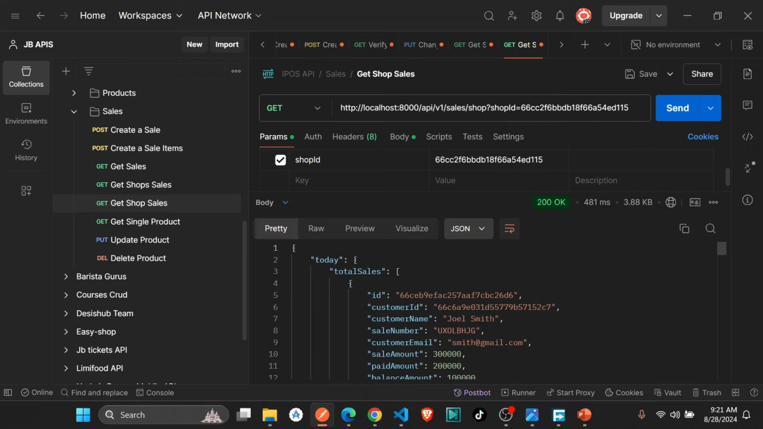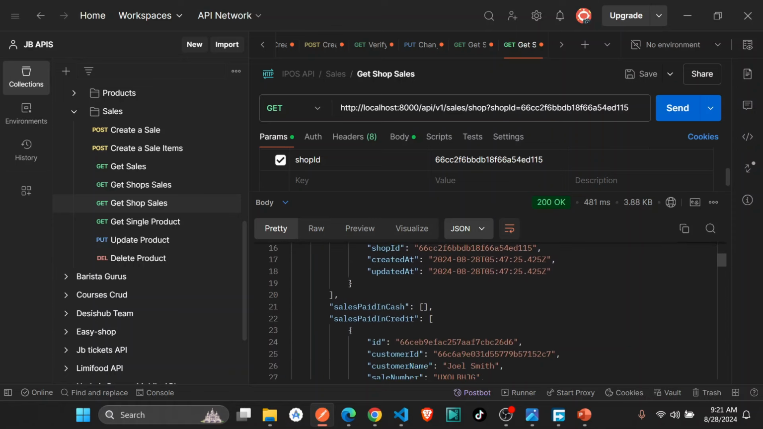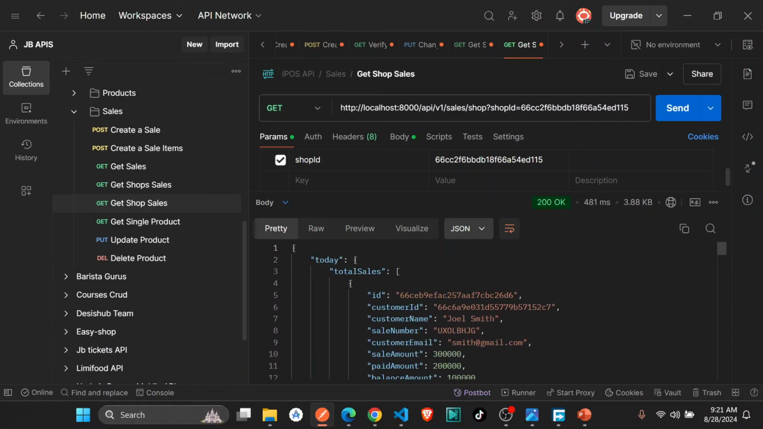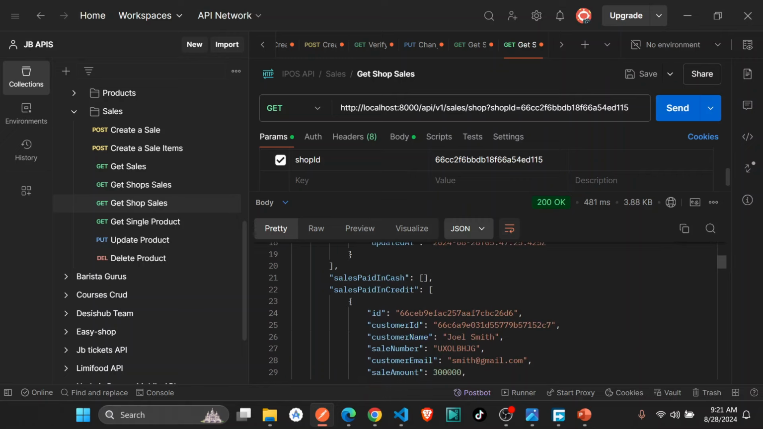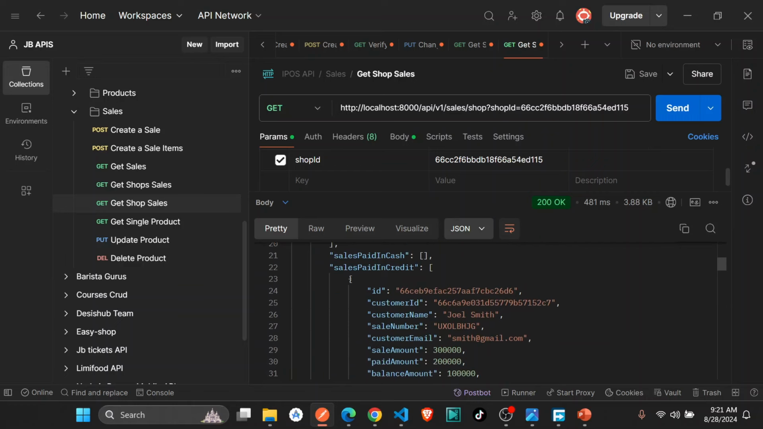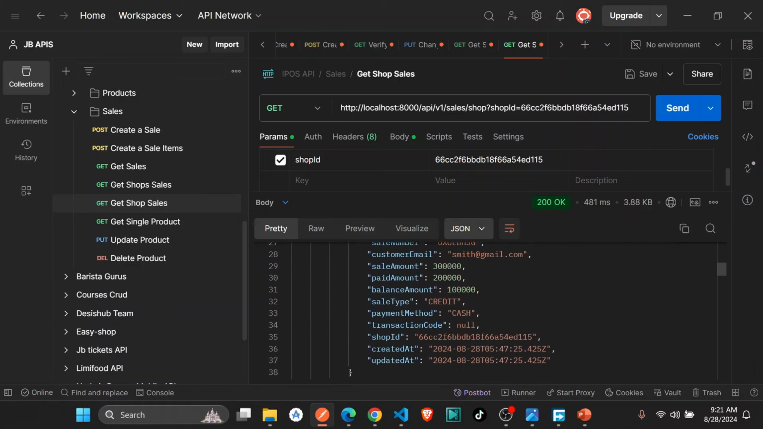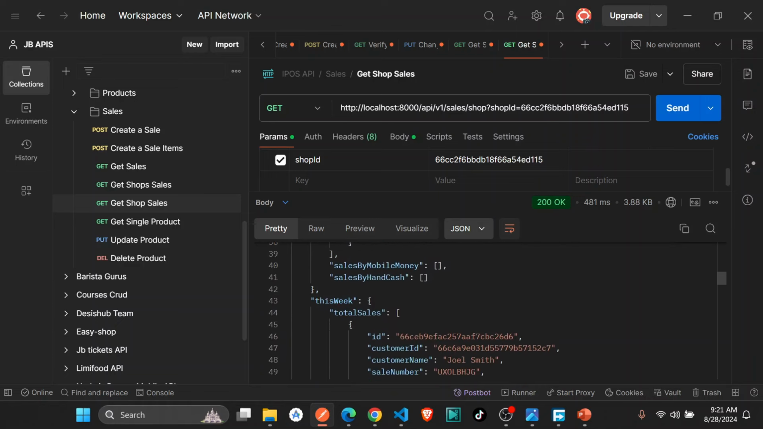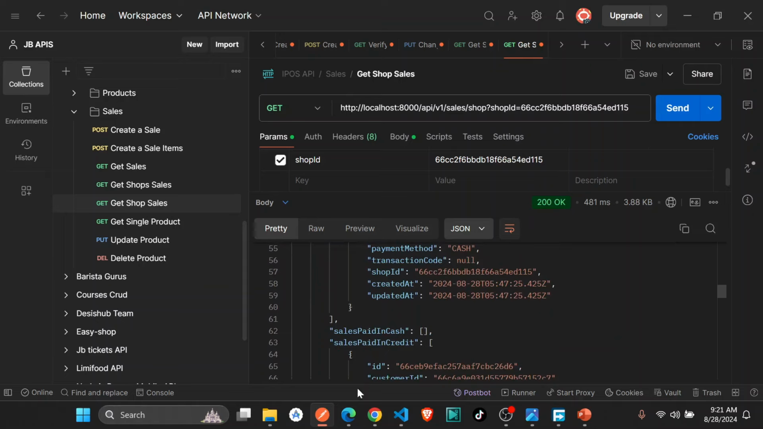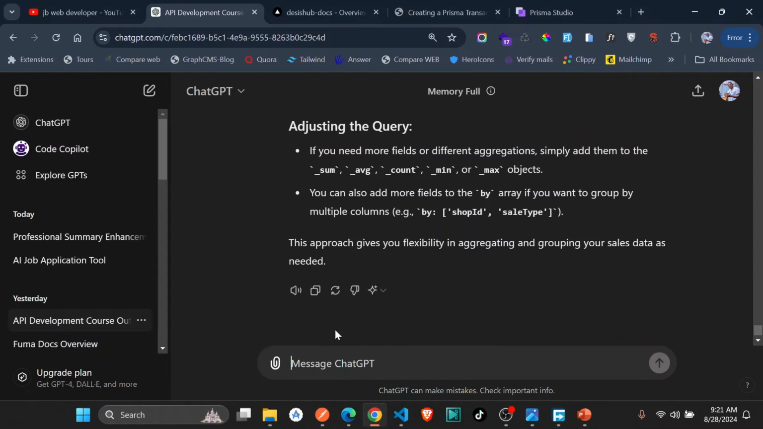So for this one, you can see it is actually giving us all the things. Okay, for total sales, for the sales paid in credit, because this was actually paid in credit. So yeah, this one is good. It is actually giving us back the actual thing we are supposed to see. Okay, just go here.